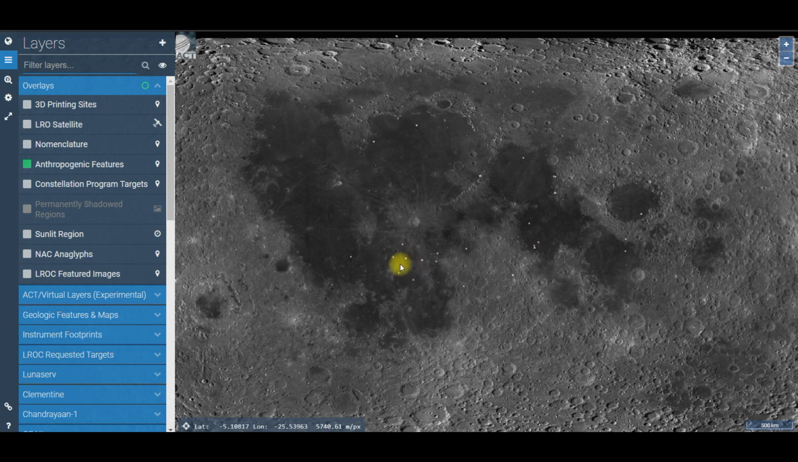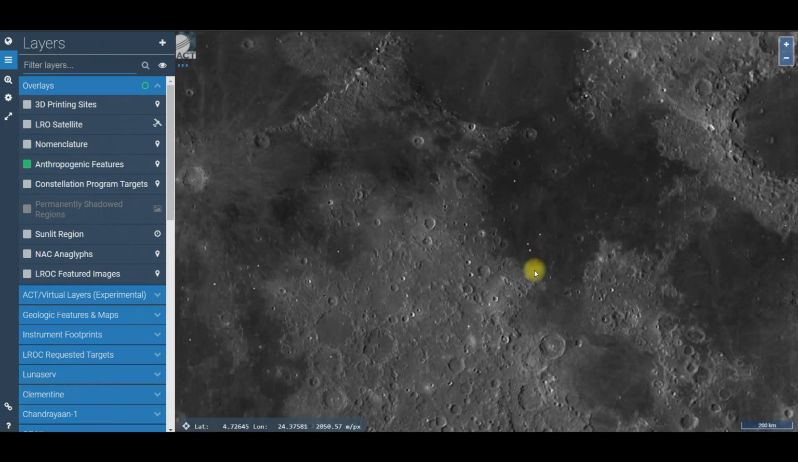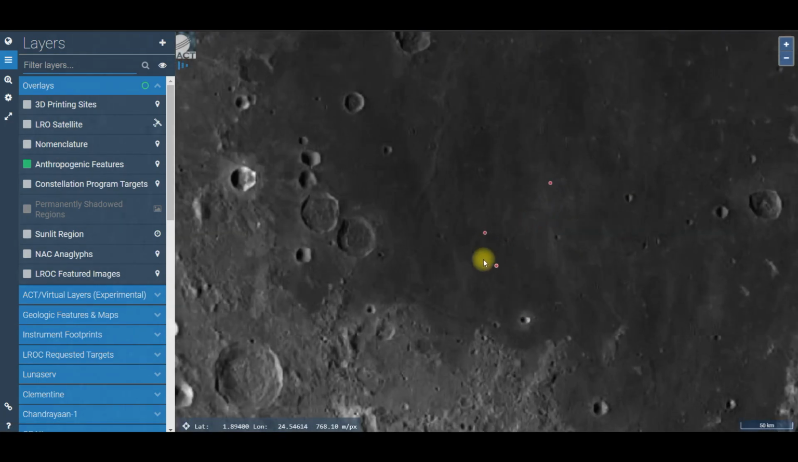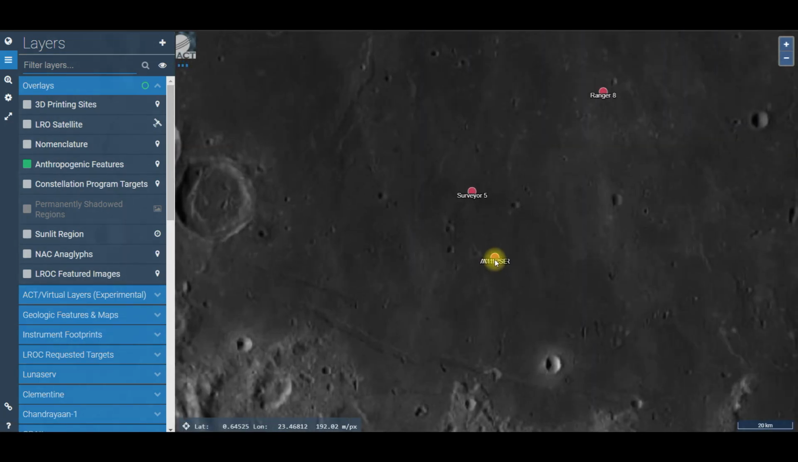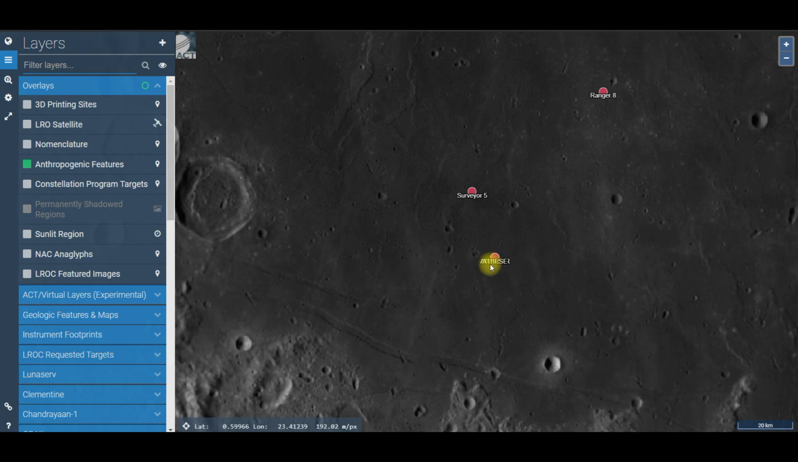These small dots are either the landing sites of different spacecraft, or some of them will be the crash sites of spacecraft that have been sent by the USSR and the US as well as some of the other countries. For example, if you scroll over here, this might be the Apollo 11 landing site. Yes, as you see, this is the Apollo 11 landing site. This is where Neil Armstrong as well as Aldrin first stepped on the Moon.